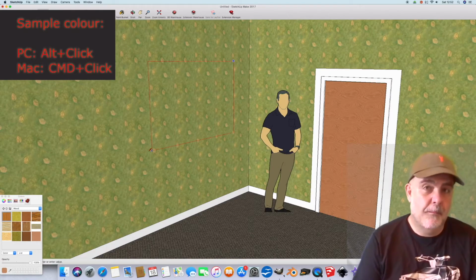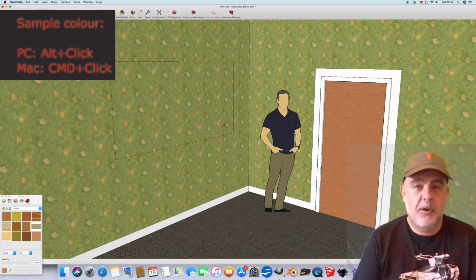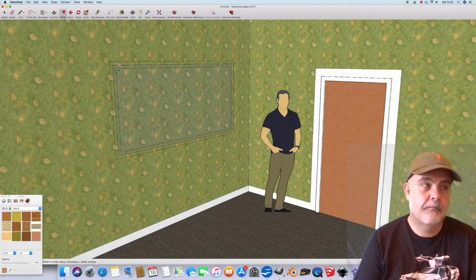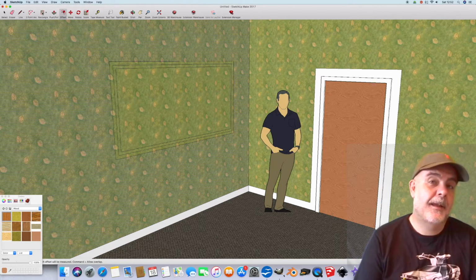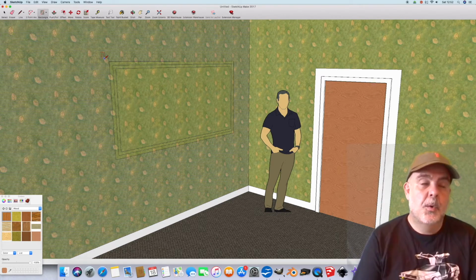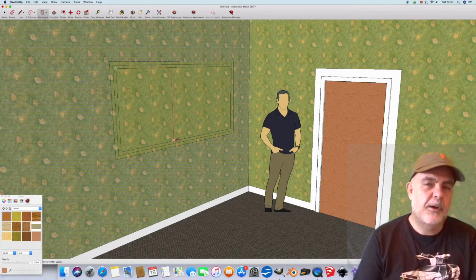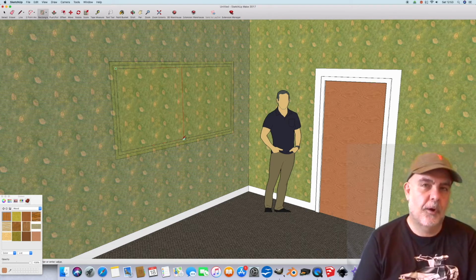For a window, mark out the basic rectangle. Make sure it's about the right size and position on the wall in relation to your reference figure. Now offset, and then a second offset. We want this window to have panes, so we will divide the central rectangle in half using the rectangle tool. Click in the corner and move the mouse pointer along the line. When it reaches the midpoint, it'll show you a small blue circle. Click here, and now we'll do the same thing vertically.